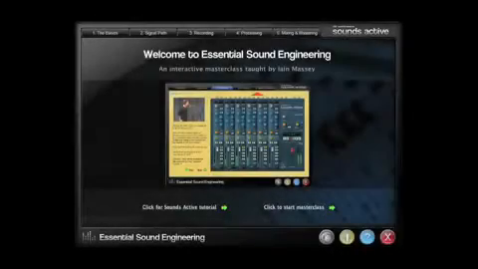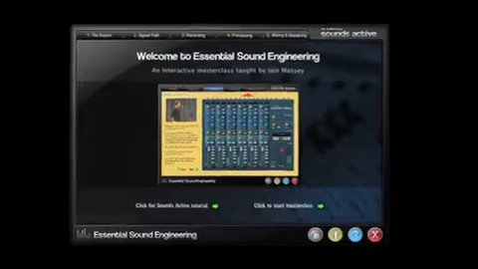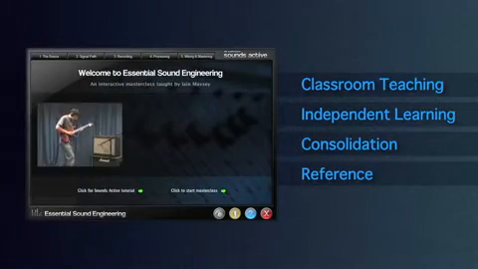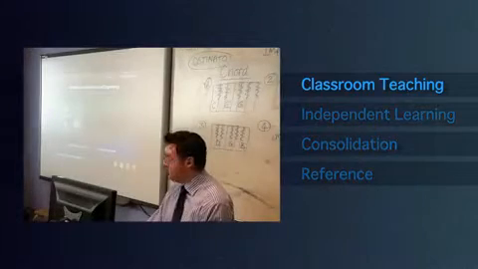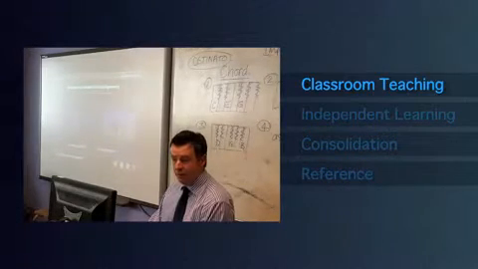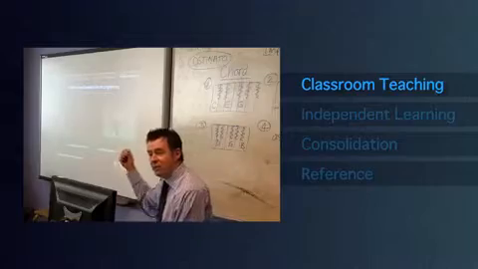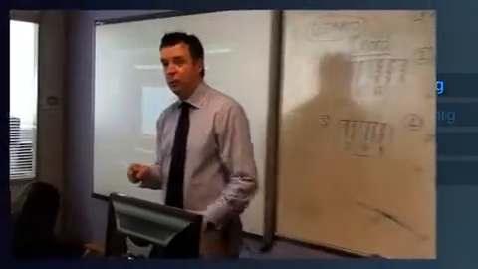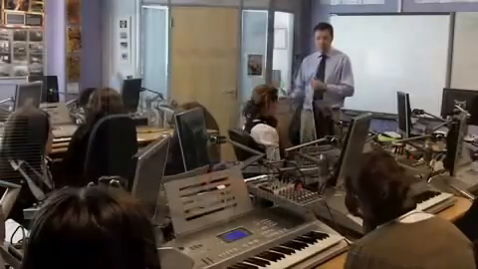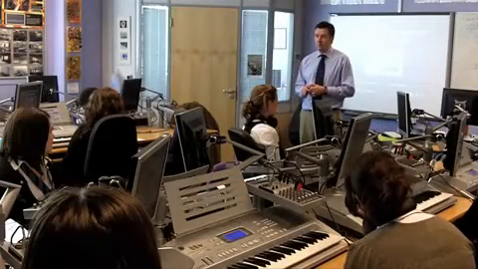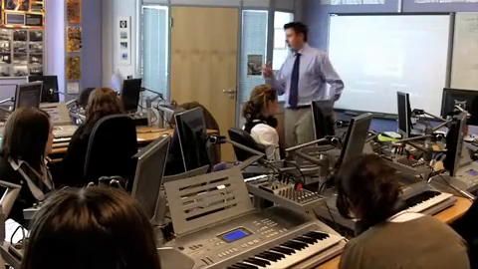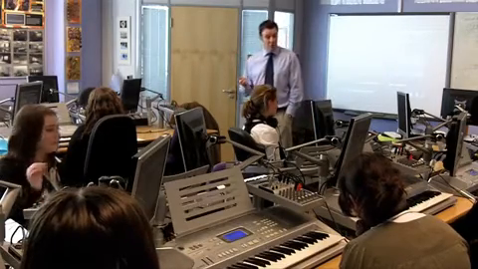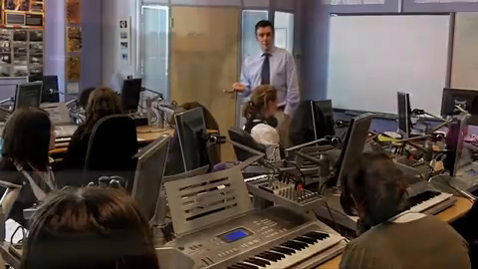As a teaching resource for music technology, Sounds Active Essential Sound Engineering has been designed to support a number of modes of use. For classroom teaching, Sounds Active can be used with a projector as a lecturing tool, or teamed with a smartboard, it can also be an interactive centerpiece for group discussion. Material can be taken directly from the lesson content. Alternatively, the equipment store offers instant access to demonstrate and discuss effects and processes.